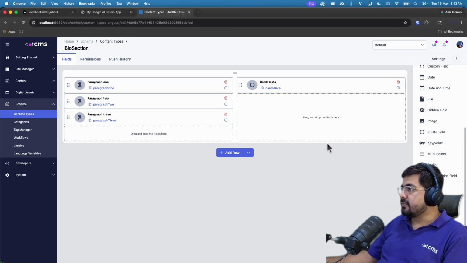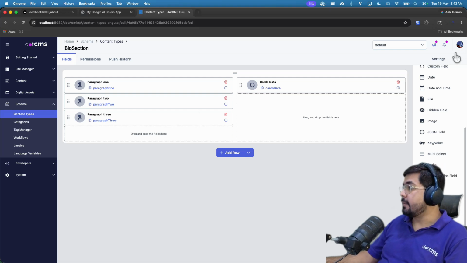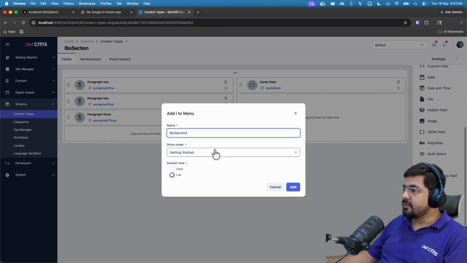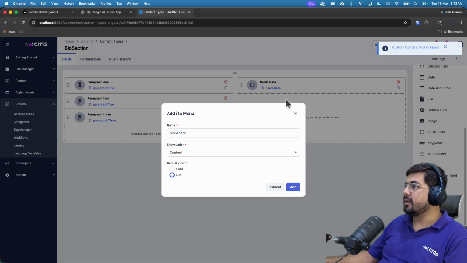The next step is obviously to use this content type and create a contentlet. But before that, we have to add this into our menu. So let's create add to menu, the name is bio section, and I will add this into our content menu in the form of a list. Let's add this and we are good to go.